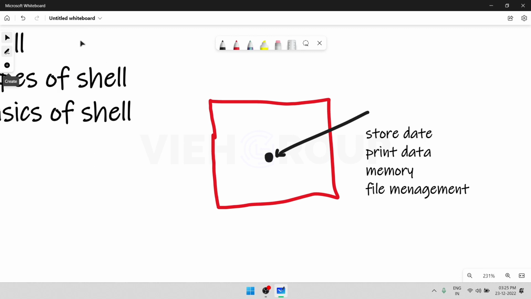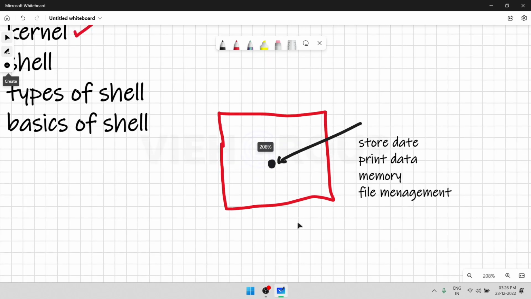Let me make it a little more simplified. The kernel basically decides who will be using the resources that it is providing, how long they are going to use them, and when they are going to use them. Basically, it runs your programs or sets up to execute binary files in its memory, and it is memory resident in Linux.